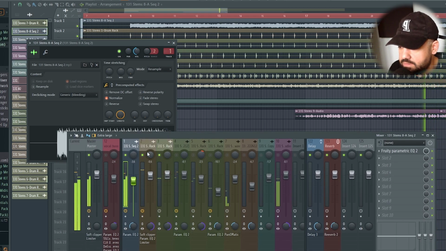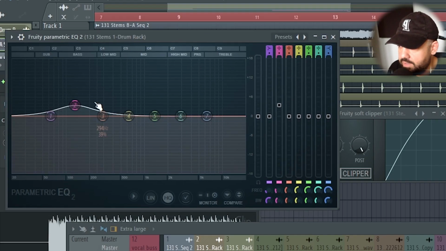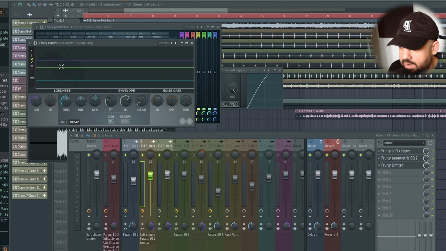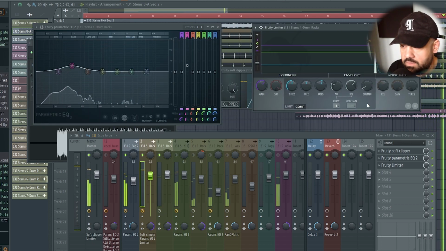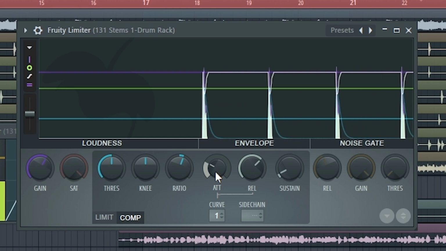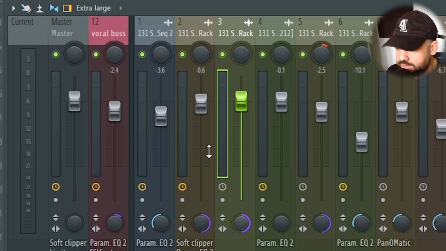And then with the kicks, I added a soft clipper just to give it a little bit more punch, EQ to give it a little bit more punch around here, and then I compressed just a tiny bit with a slower attack so we don't kill those transients. And then with the kicks, I made them completely mono just in case there was any stereo properties.